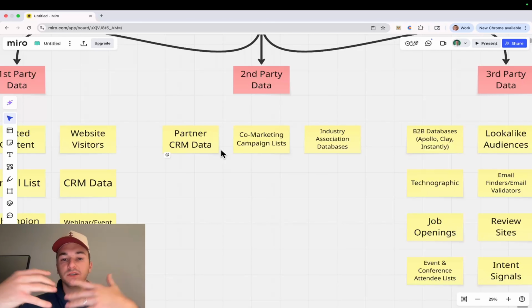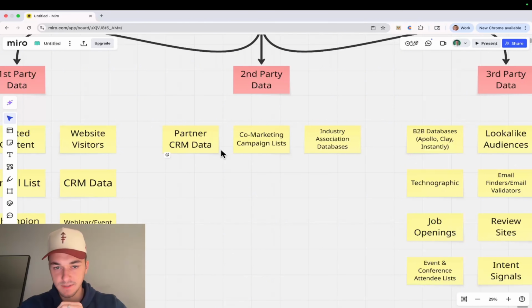So you could partner with CRM data for marketing campaigns, or this could be different companies you own. You could also use that data in your company. So that's second party data, right?